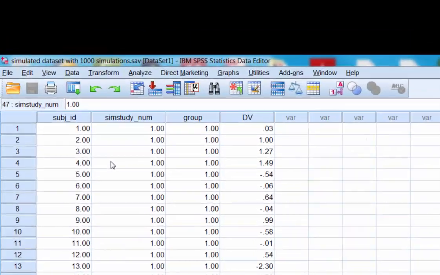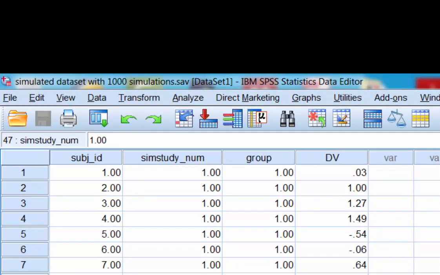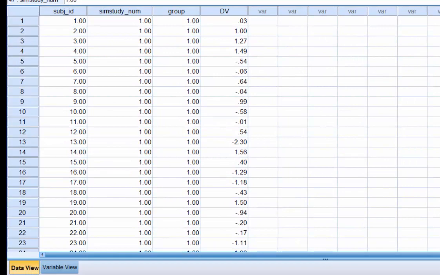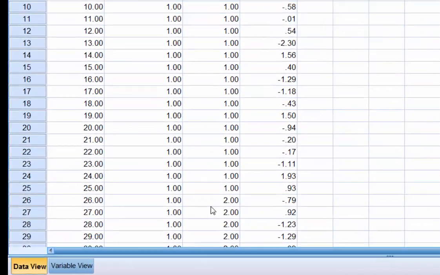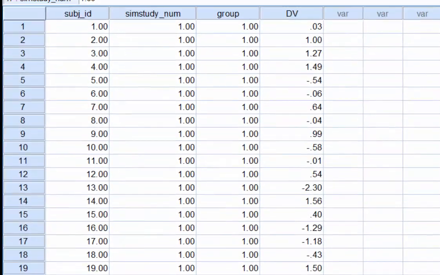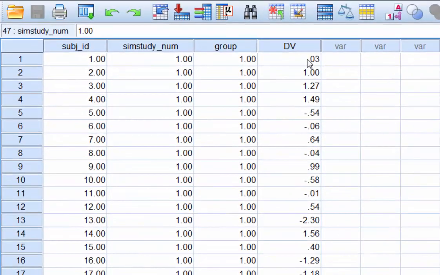And the data set looked like this. It had a subject ID from 1 to 50 in each of 1 to 1,000 simulations, known as sim study_num. And the first 25 participants in each simulation were in group 1. And if we scroll down, we will see that 26 onward were in group 2. And for each participant, there was a single simulated DV, simulated using a standard random normal distribution with a mean of 0 and a standard deviation of 1.